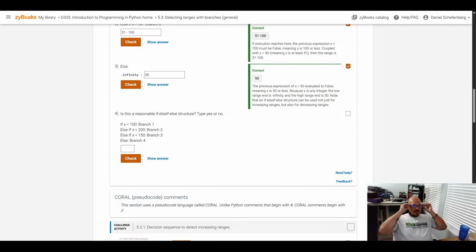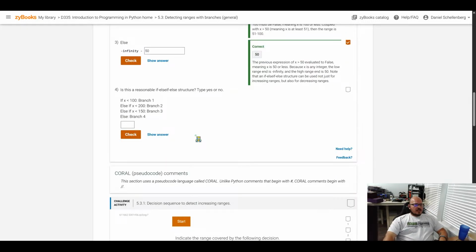All right. Oh, I thought I did this last one. Is this a reasonable if-else structure? Type yes or no. If x is less than 100, branch 1. Else, if x is less than 200, branch 2. Else.